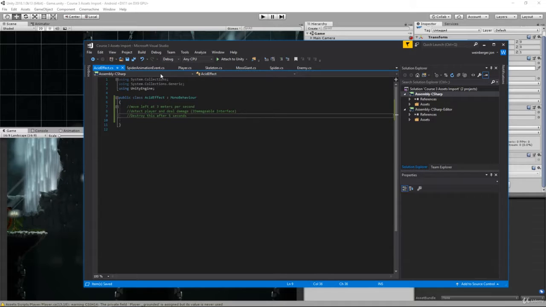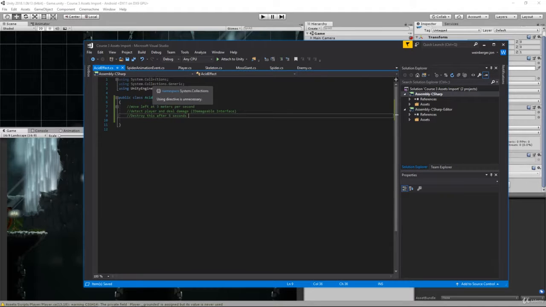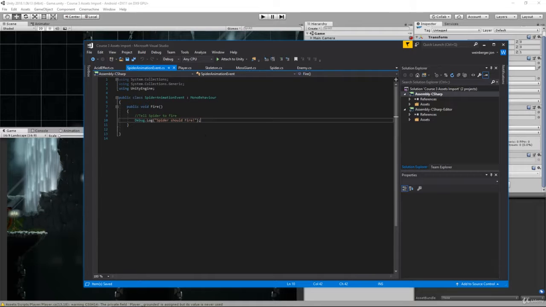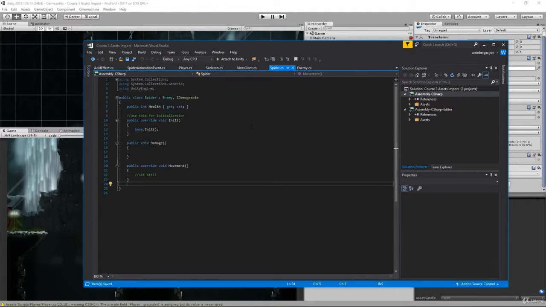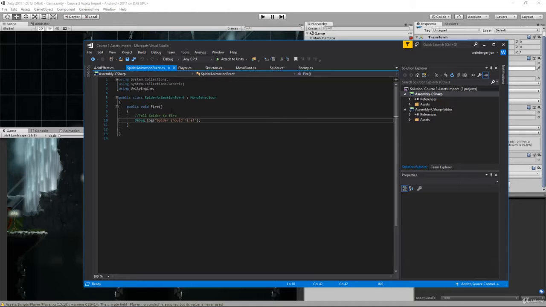And what we need to do now is we need to tell the spider, hey, you need to basically instantiate one of these acid balls, and that's going to then have this script applied to it. So here inside the spider, we need a script that our spider animation event is going to call. Tell spider to fire. So inside here, let's go ahead and say we have our spider. And let's go ahead and create a function called public void Attack. We want to call this method from the spider animation event. So how do we do that?